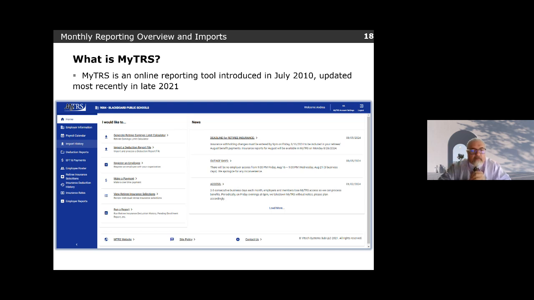That deadline is important to everybody, though, because we're also going to tell you that for 2 to 3 days every month, you're going to lose access to MyTRS. And it tells you what those days are so you can process ahead of time. So in this month, August 2024, from Friday, August 16th at 9 p.m. through Wednesday, August 21st, you're not going to be able to get into MyTRS. Now, that's only 3 business days.